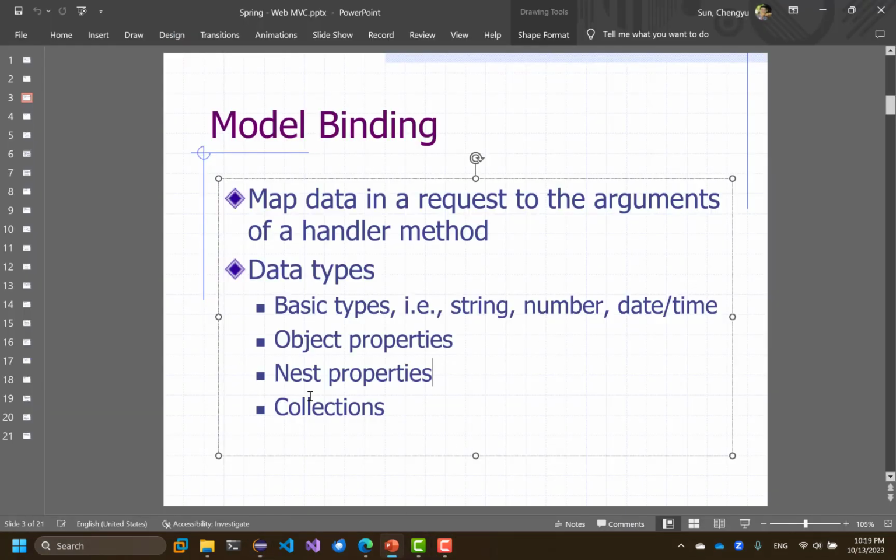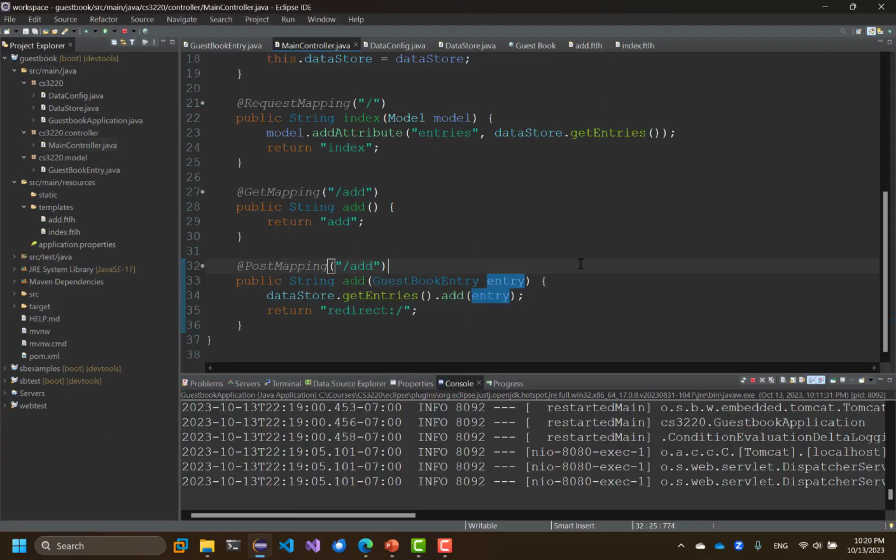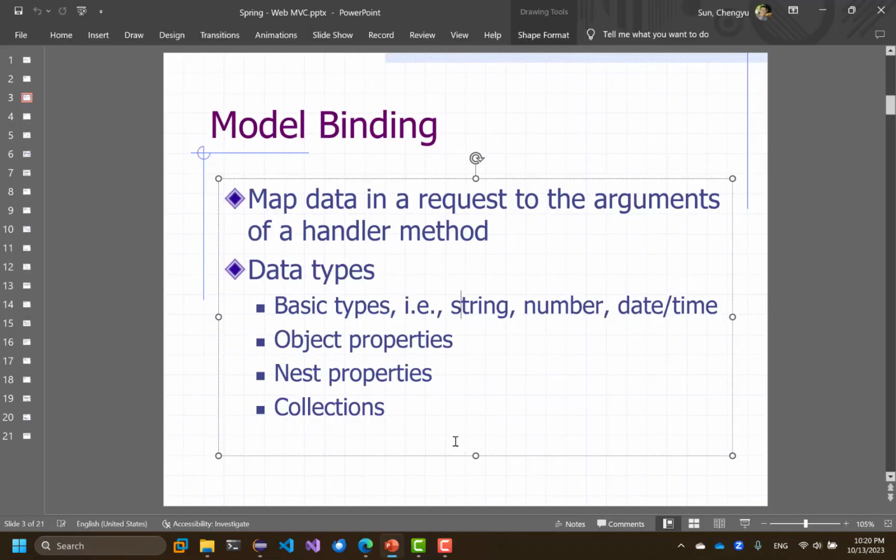So this is, as I just mentioned, known as model binding, and we've seen examples of binding form fields to simple types like strings, numbers, and so on. And we've seen this example, which binds to the properties of an object. And the framework can actually do even more. It can bind to nested properties, and it can bind collections as well.